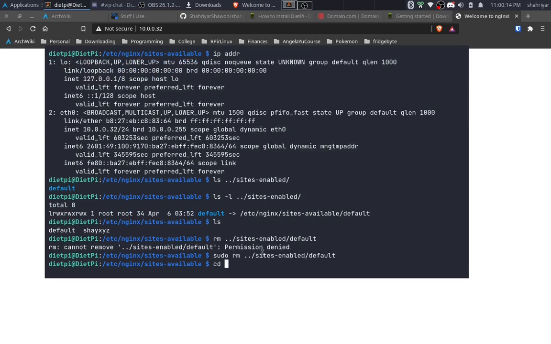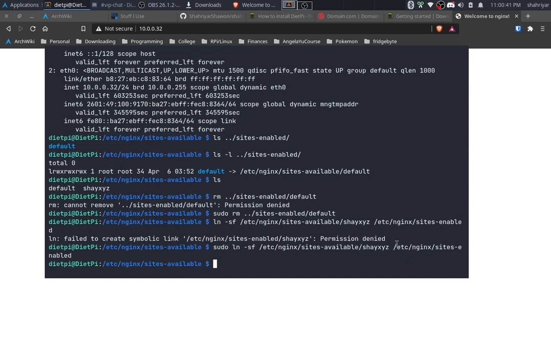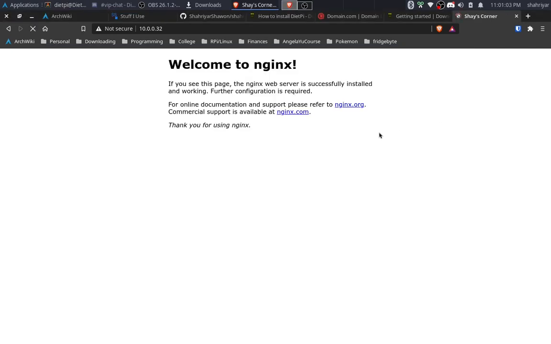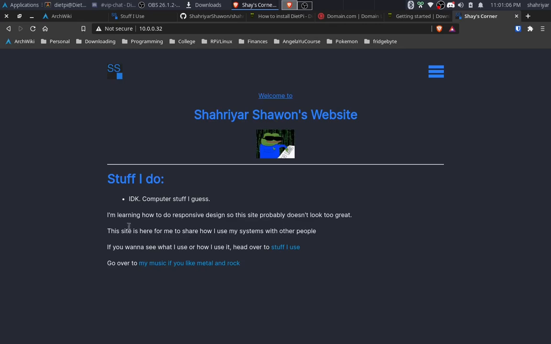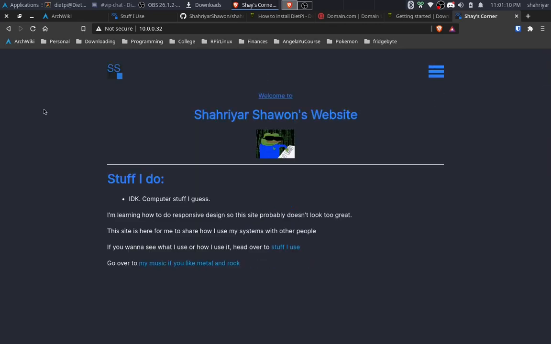Okay, now we're gonna soft link this file into the sites-enabled directory. All right, I had to do that with sudo, but no problem. So let's stop the server and start up again. I'll hit Control-Shift-R to refresh, and the site's here. It works.